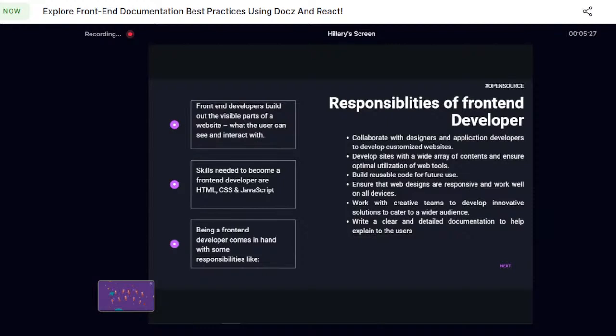In order for you to become a front-end developer, there are some skills you need to have. That is HTML, CSS, and JavaScript. Now, in order for you to understand these, you need to learn them. And in learning them, you need to understand a few basic things about them.